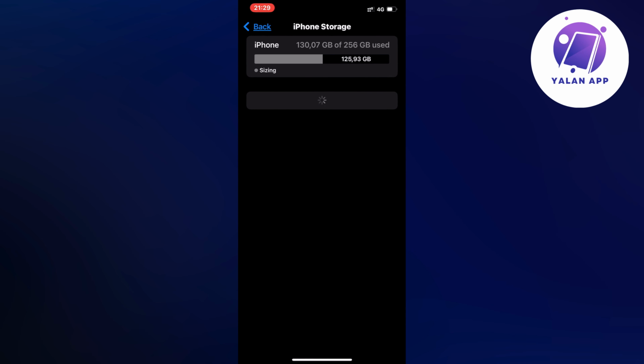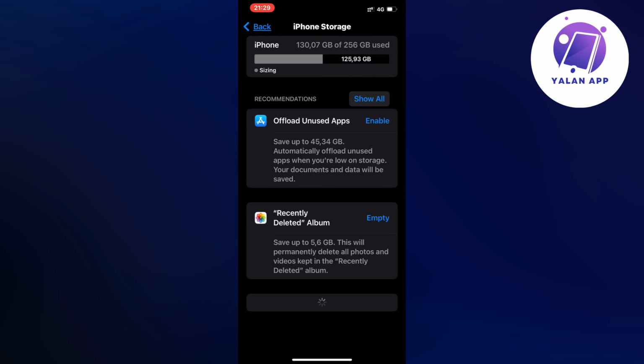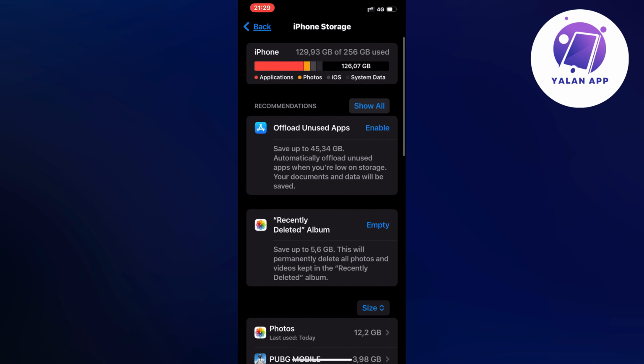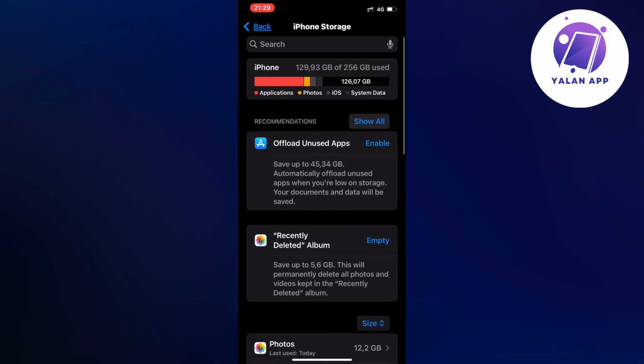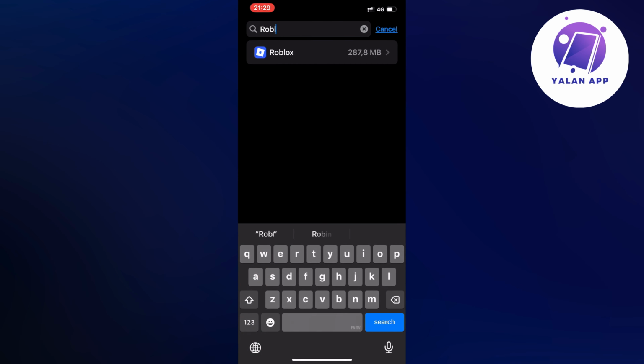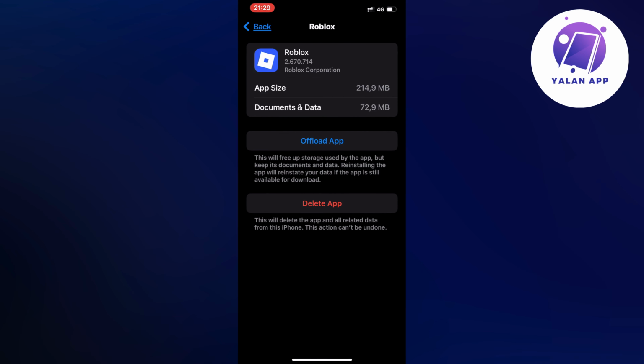Now just simply wait a couple of seconds for this page to completely load all the apps in here. Now in here, just swipe up like this as you can see until you can see the search bar up top. Click on the search bar, search for Roblox, click on the Roblox app. Now just click on offload app and once again click on offload app.